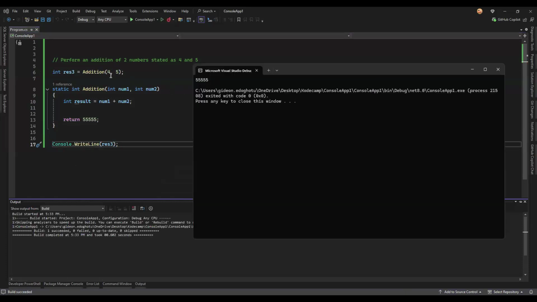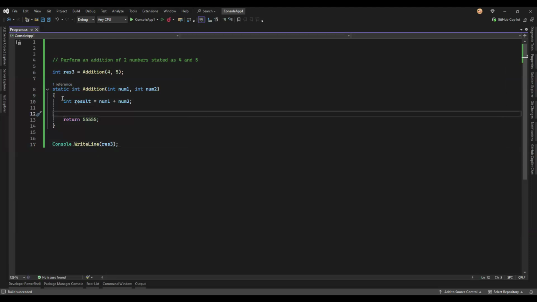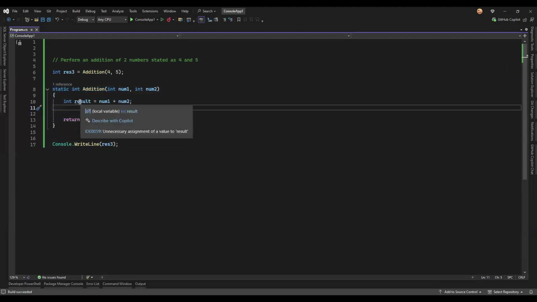Then I'm supposed to see normal now. 4 plus 5 is 9. But how come I'm seeing 55555? So these are things you see in real life, and you are asked to go and debug and find out why this is returning 555. And at the end, when you go into it, maybe you are a new developer asked to debug this issue, you go into this method and you realize that this is the result.